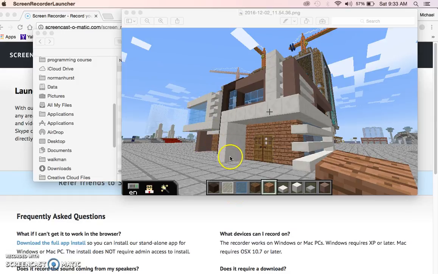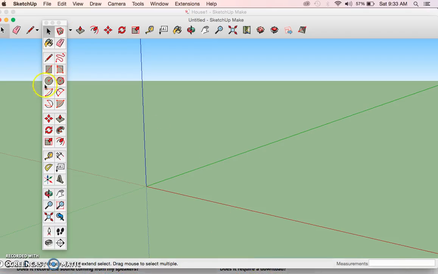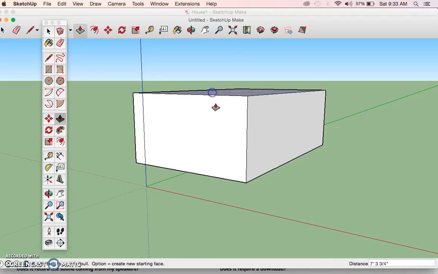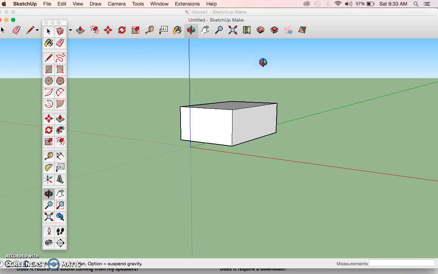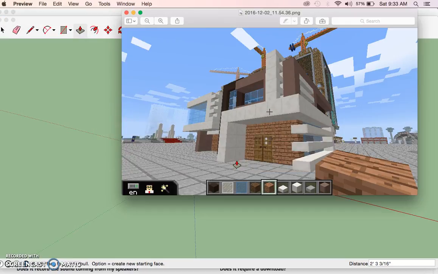Okay, and the thing is, your Minecraft model is just like a prototype. It's just a rough plan. So it doesn't matter if it changes a little bit, because that's probably what you would do when you start building something. You would make changes.